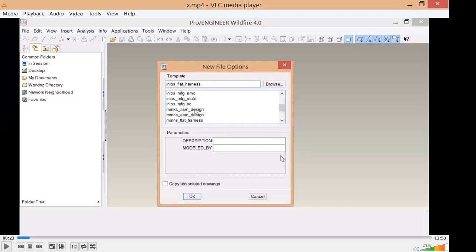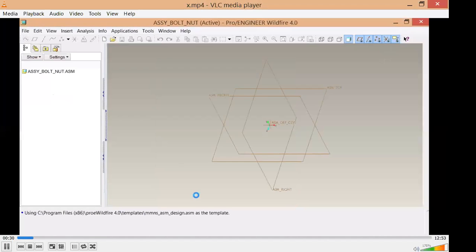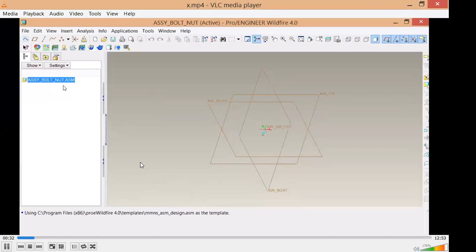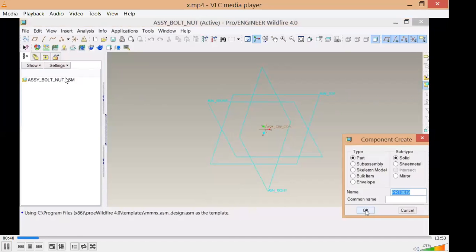So here you have to choose millimeter Newton second assembly design option. So here the assembly is the bolt nut assembly. This is the major assembly. I'm clicking create a component. I'm creating a part inside the assembly mode, not separately creating a part and bringing it inside the assembly. So I first started with an assembly and I'm creating a component inside the assembly.